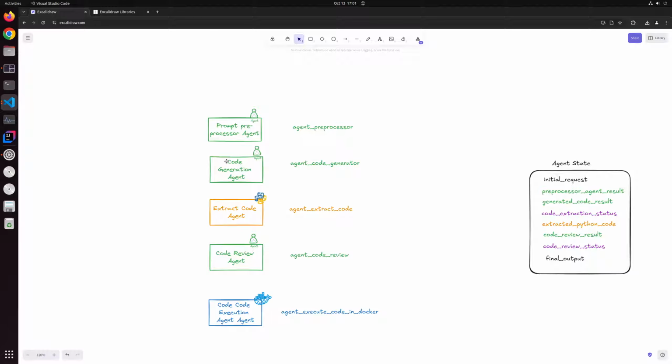So this is a multi-agent framework, the whole workflow of which is regulated by our LangGraph. So what are these 5 agents? The very first agent that will come into the picture is the prompt processor agent, right? So what is this prompt preprocessor agent?